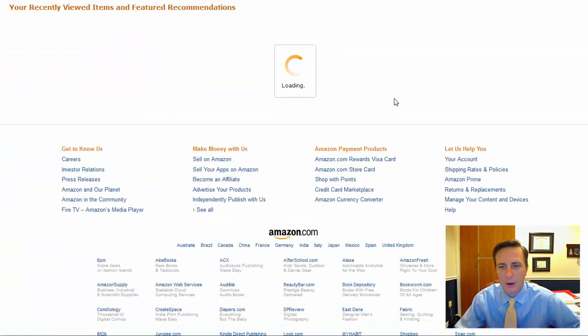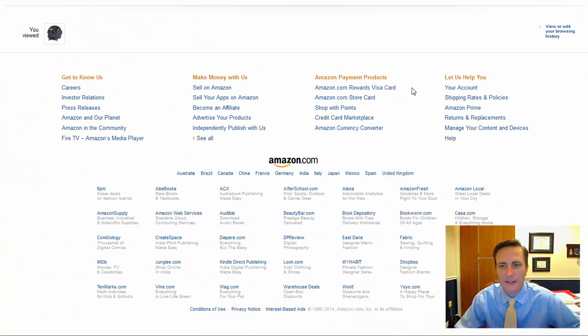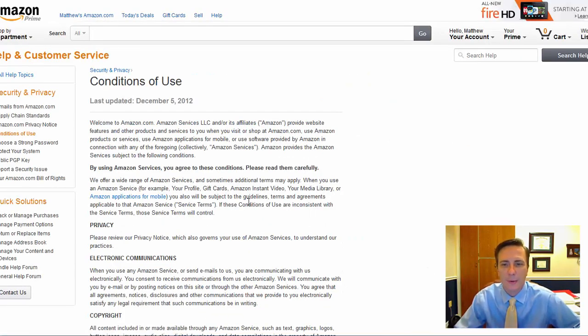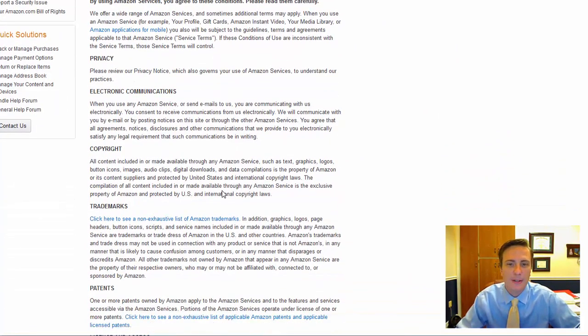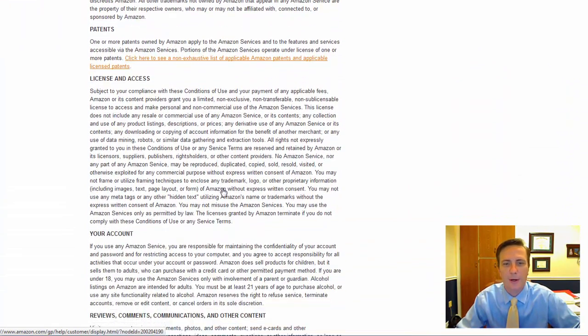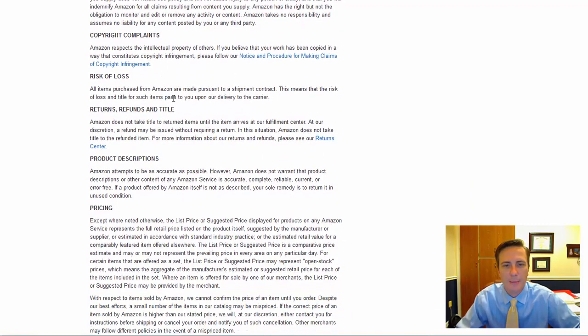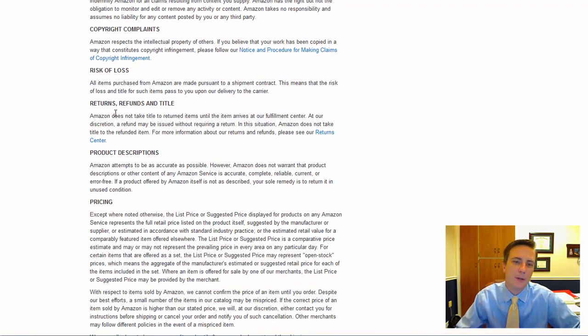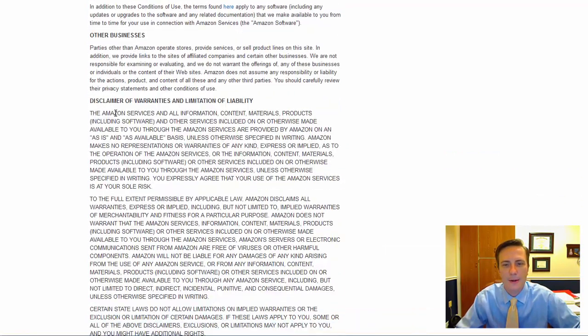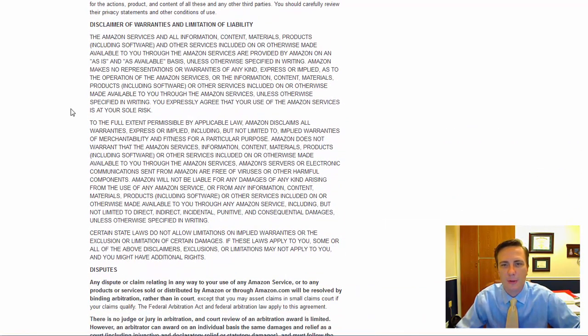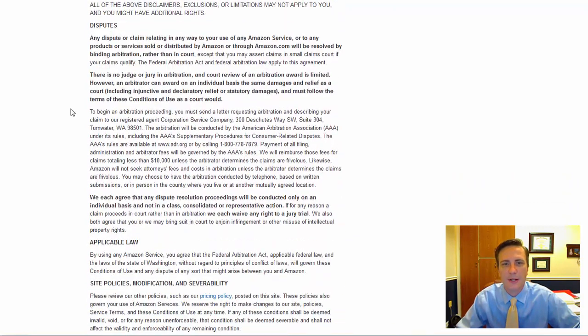Well, we're going to go all the way down to the bottom, not in this row, not in this row, not even in this row, all the way down here to conditions of use. And on that we find a situation where we have all kinds of the same exact things. So we have the copyright, the trademark, the patent, licensing access for the account, reviews and comments, copyright complaints, risk of loss, returns, those are always there. And notice again with the all caps, disclaimer of warranties and limitation of liability. Notice again with disputes, Federal Arbitration Act applies.